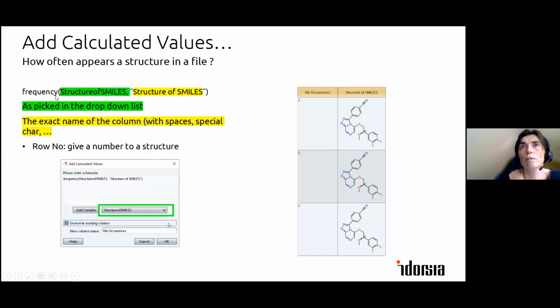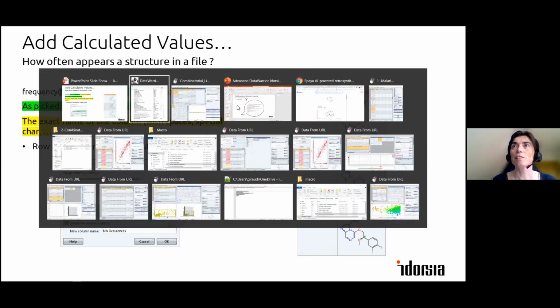So the syntax of this function is like that. You have to write frequency, and then in parentheses you have the column that you have to pick from the drop-down menu, and then you have to write the exact name of the column. And it was not so clear to me at the beginning why we have twice the same parameter? So I'm going to explain with a file why these two parameters are necessary, actually.